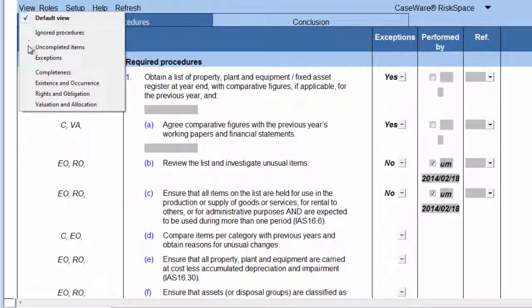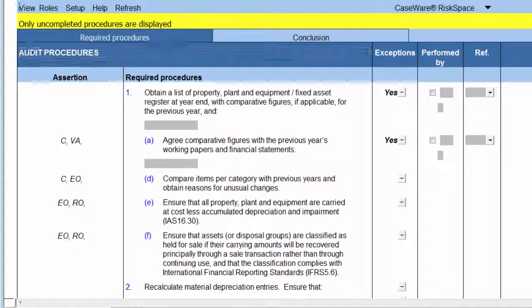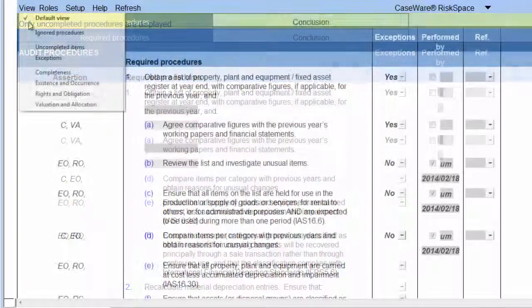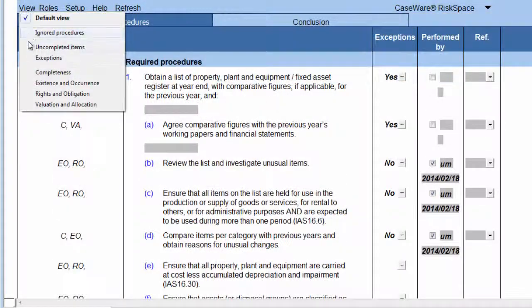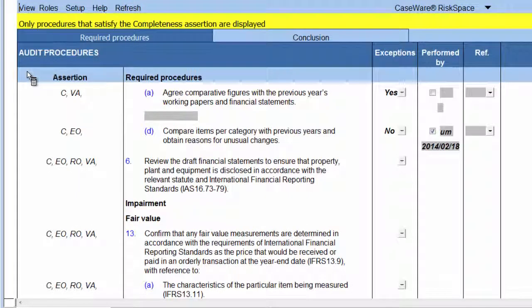Uncompleted items will show all the procedures that are not completed. Exceptions will show all the procedures with exceptions in the document. The last section, where relevant, is the Assertions section. By selecting a specific assertion, the document will show you the procedures that relate to that specific assertion only.